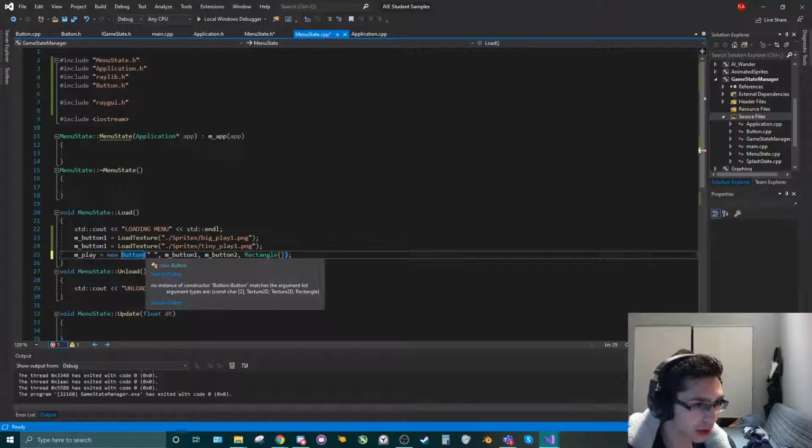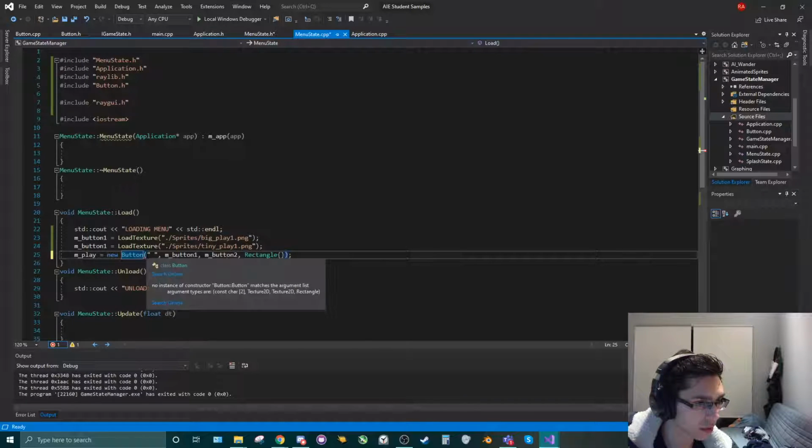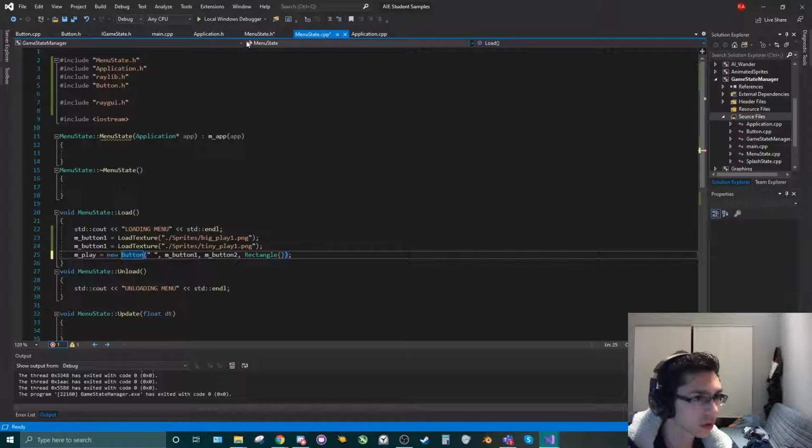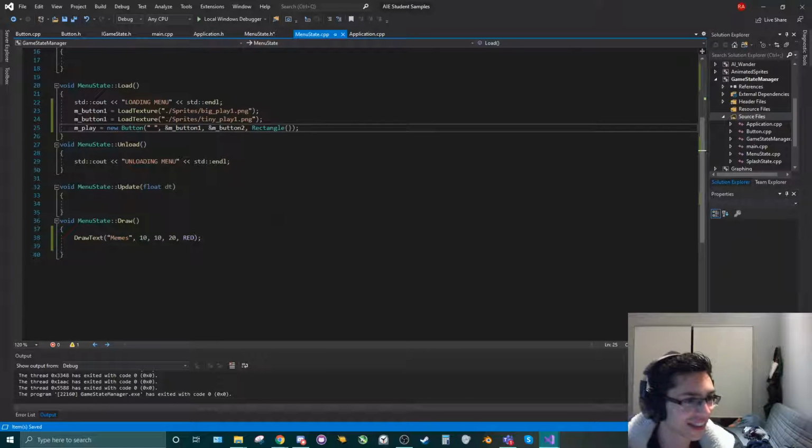Okay, now it's also saying no instance of constructor button matches argument list. So we've got M button 1 is load. Oh, okay. So it's asking for button pointers. We need to do the address of button, so it's like the ampersand btn1 and the ampersand btn2. Okay. No, that's not ampersand. Bam. You genius. Thank you.